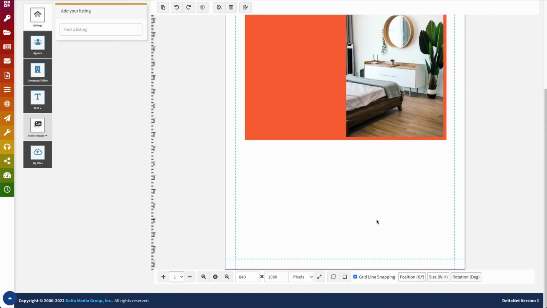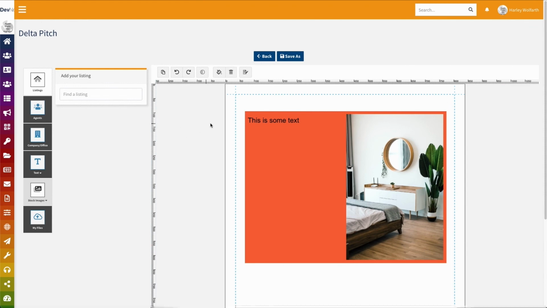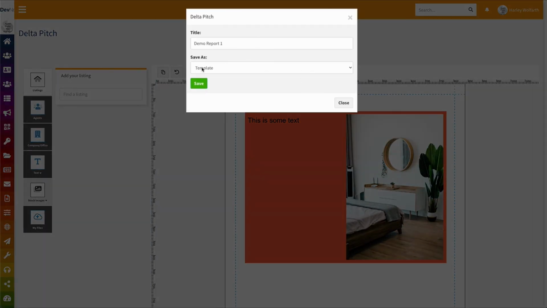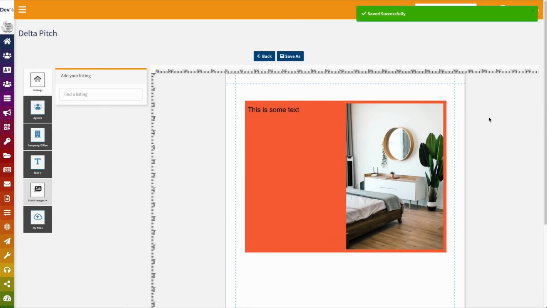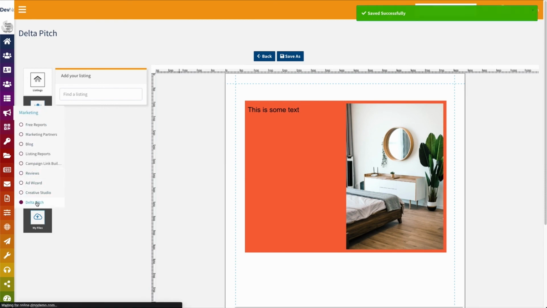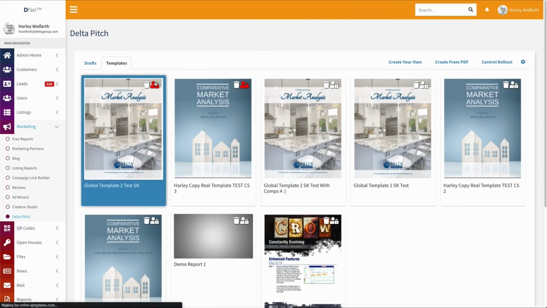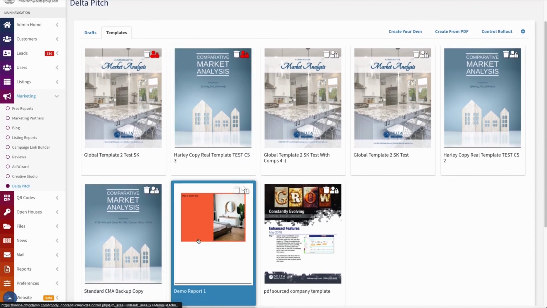So now let's say we've made our additional changes and we're ready to actually set this live. I mean, we're kind of not for this one, but let's say that we are. We've loaded up our report and made our changes. We'll click on Save As, and this time, instead of saving it as a draft, we'll save it as a template. Save, and there we go. So now this is a template. So now if we go back to our Delta Pitch main page, we're already on our Templates tab, and you can see right here is Demo Report 1, all ready to go.